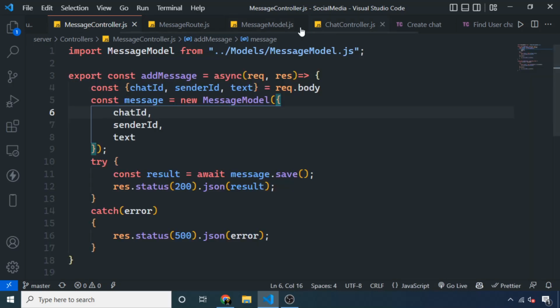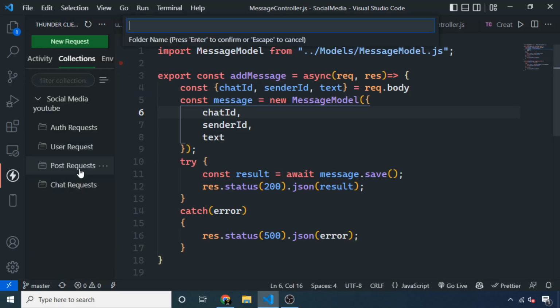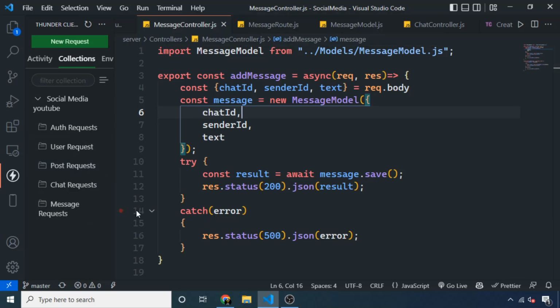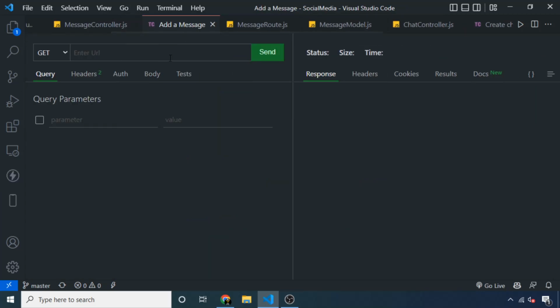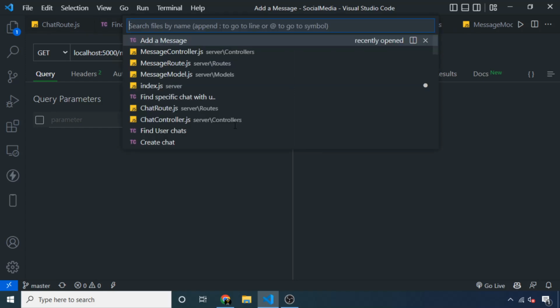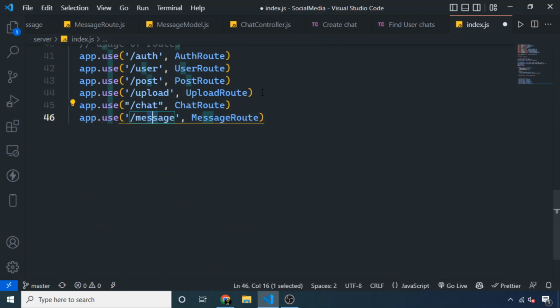It's time to test our message route. So here I am making a new folder with the name message request. Inside the message request, let's make a new request of add a message. Our URL will be localhost 5000 and our route name is message, as in the index.js. We should always double check, because many times it causes problems if we don't specify the correct name. Okay, it's message, yeah.